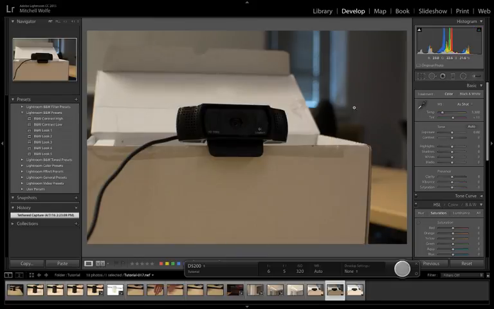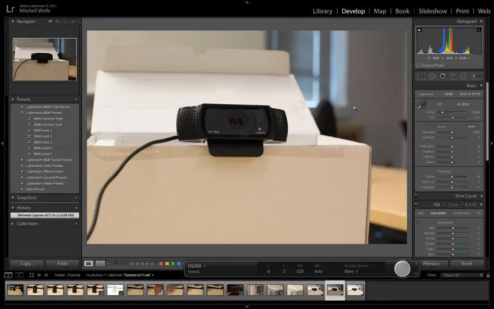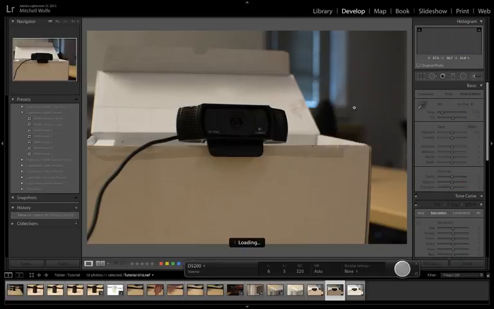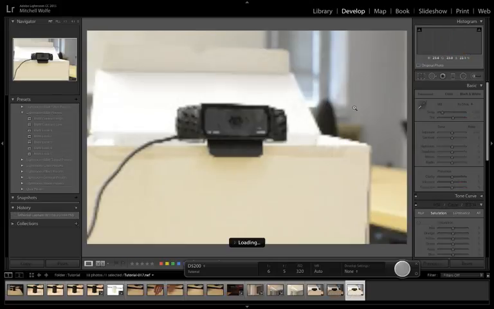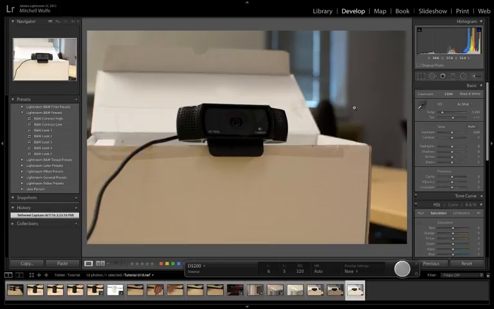So in Lightroom, it took the 3 pictures. They're not a ton different. This first one is the proper exposure according to the camera. This one is underexposed 1 stop, and this one is overexposed 1 stop.